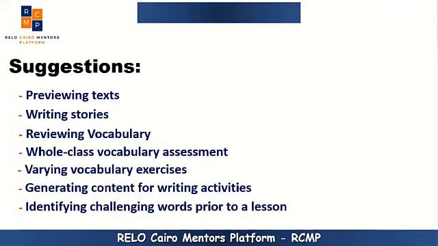Identify challenging words prior to the lesson. And this is very important. Sometimes when you are teaching a reading lesson or a listening one, you can display the most difficult words in the text in a word cloud and check their understanding. If they know these words, you can skip them in the presentation stage so you can save time. And if they are struggling with another difficult word, you can give it more focus or more time during the presentation stage.